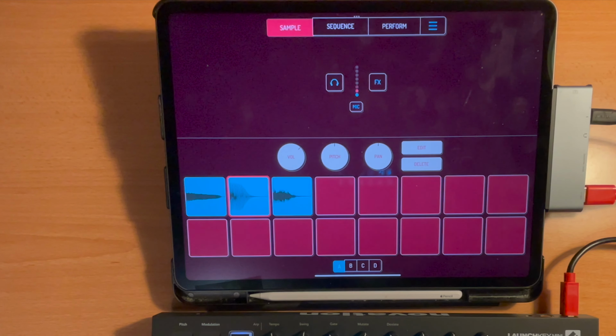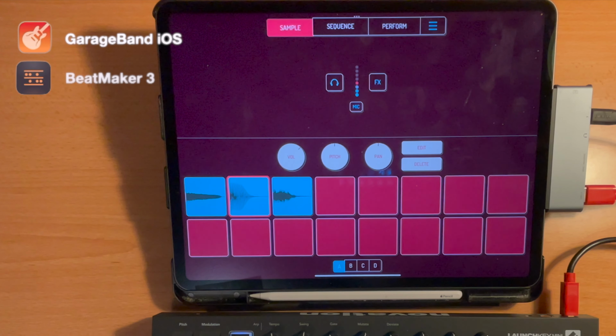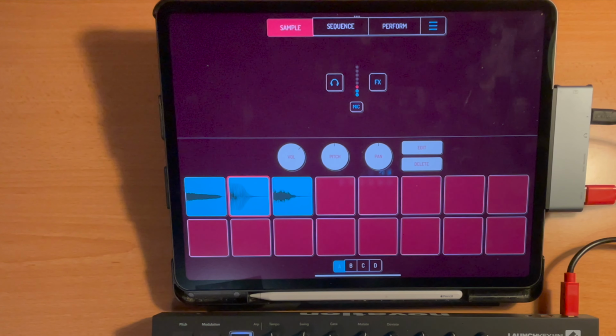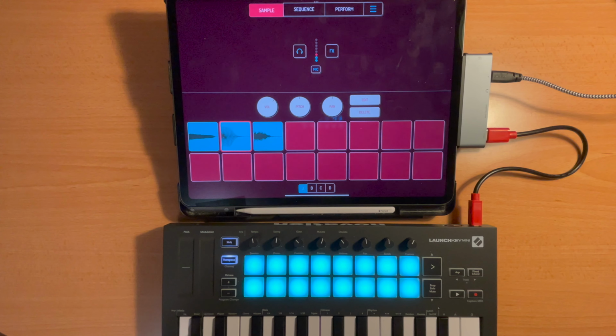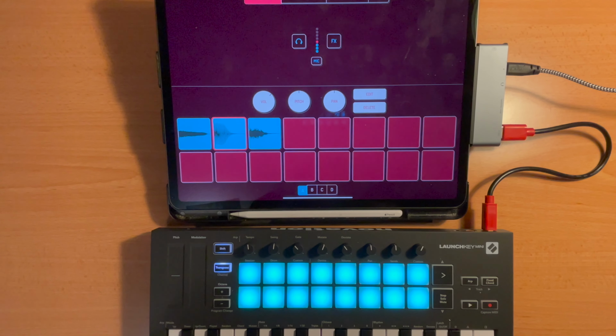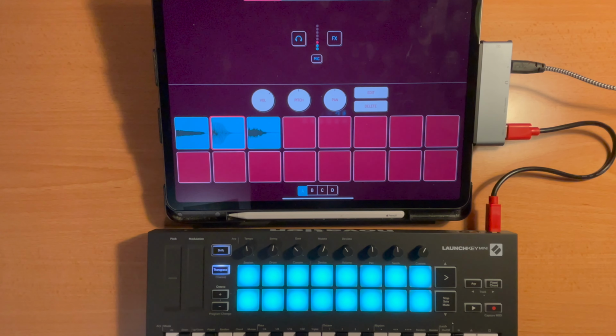There are samplers built into GarageBand, Beatmaker 3, and other iOS music applications. You can even record the most basic samples with the voice memo recorder built into any iOS device like your iPhone. But the Koala Sampler brings it all together in a unique and easy to use interface. It takes only 20 minutes to learn, or maybe just 10 minutes if you've used any other sampler before.